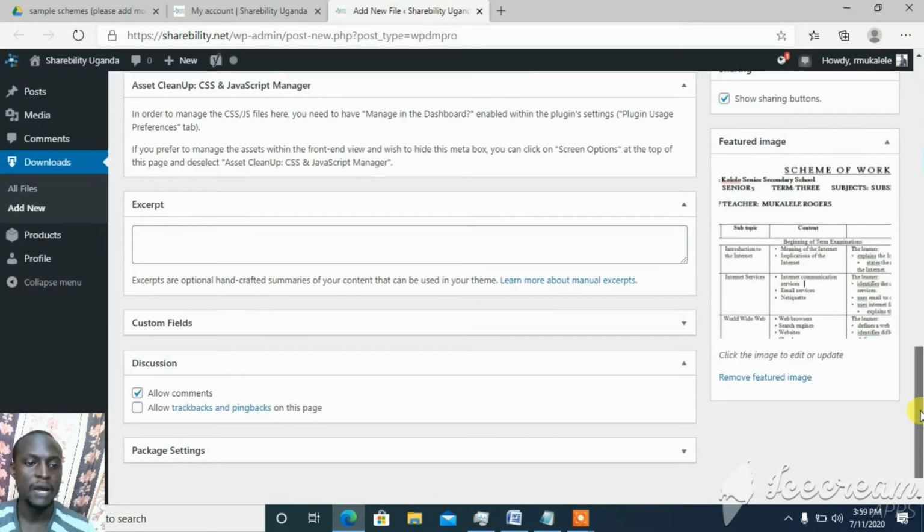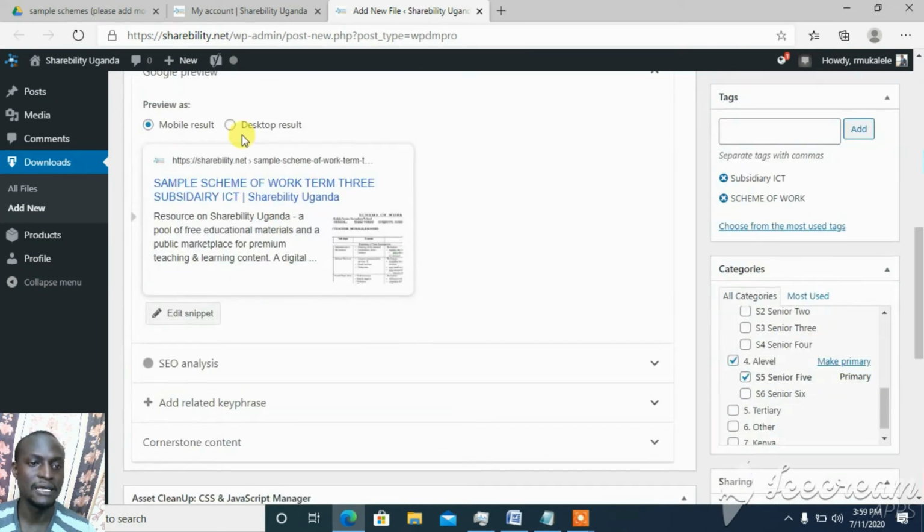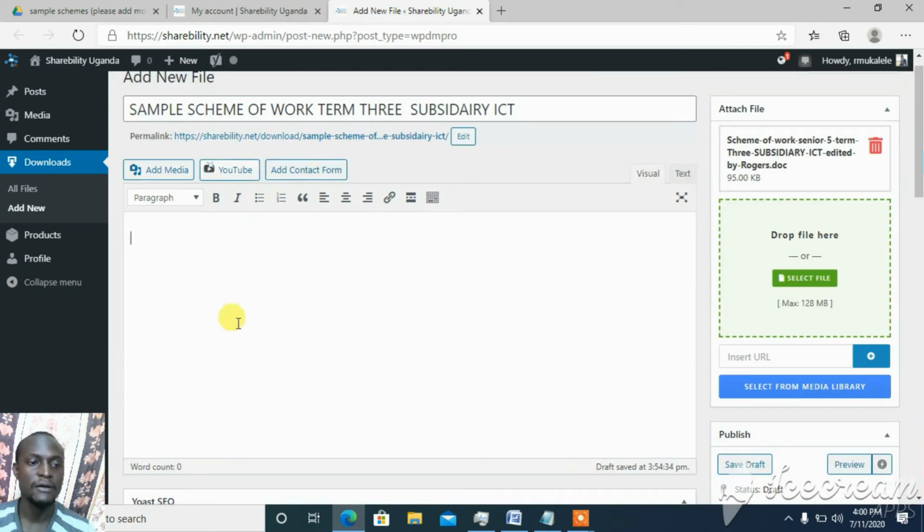So now there are other things here in WordPress that you don't need to really mind about. There are things here like this part here where you can put some details. For example, you can say scheme of work based on the NCDC sub ICT syllabus.